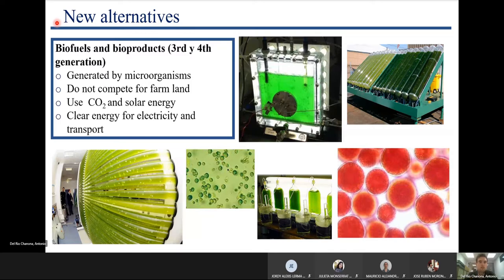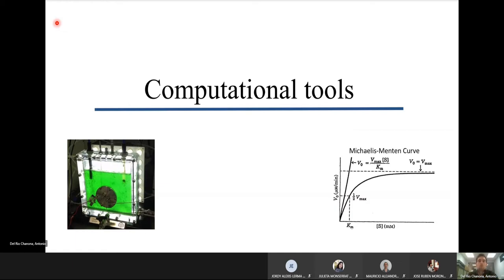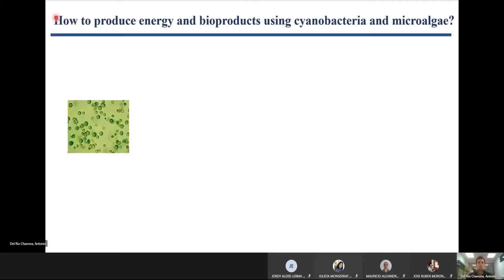The idea of biofuels is that these are generated by microorganisms. They do not compete for farmland, and they can use CO2 and solar energy. So they're a clean way to create energy, electricity, and also, again, bioproducts. Now I'm going to talk about the main idea behind using computational tools for bioprocess optimization and modeling. Basically, first, how could we produce energy or bioproducts using cyanobacteria or microalgae?